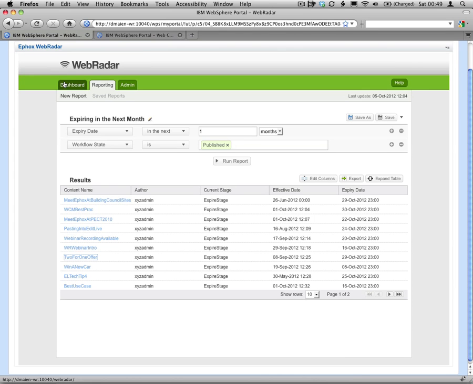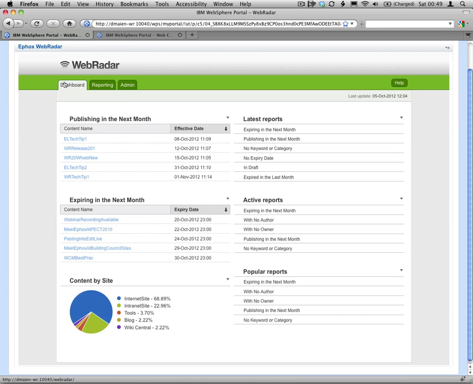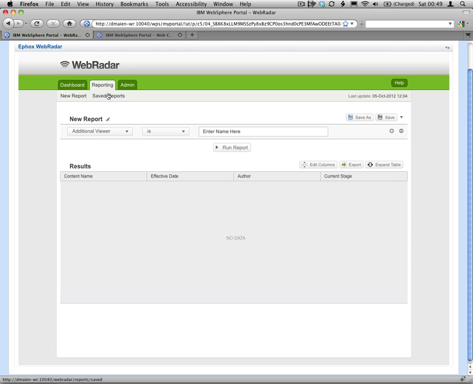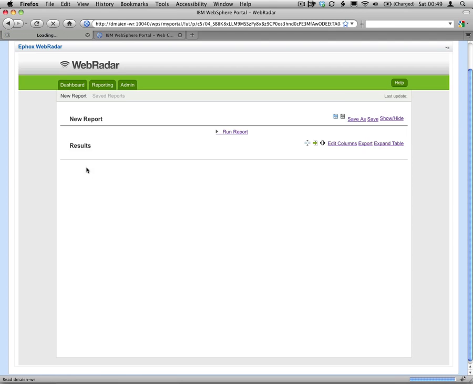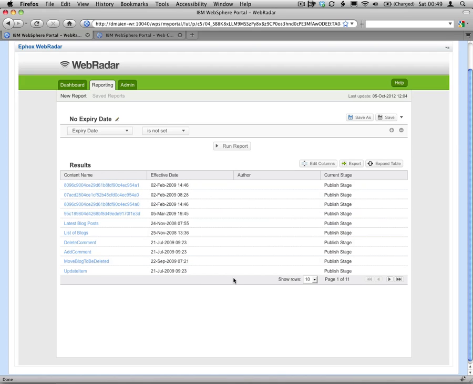Returning to WebRadar and its dashboard, now I want to access one of my saved reports. It's an older report, so it's not here on the right-hand side of the interface. So I browse to the reporting section and access my saved reports. In this case, what I want to do is find information with no expiry date. As you can see, there's quite a few items here, 11 pages in fact, so the report is a little too broad for my situation.